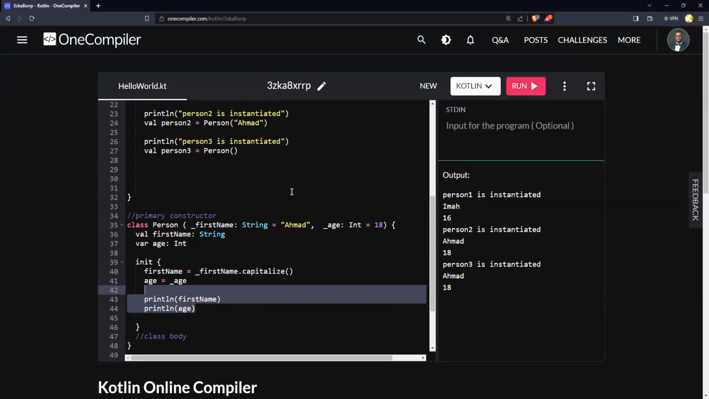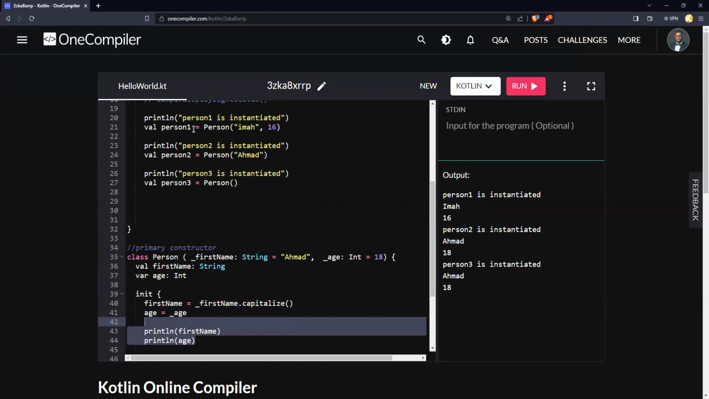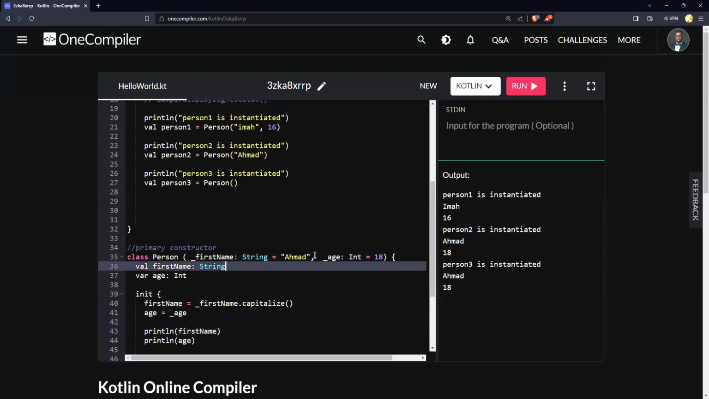You see the very first time when person 1 was instantiated, that means when we created the first object, it had Ima and it had 16. But we have a default value here of Ahmad and 18. Because we gave it a value, it's called an override, past tense, overridden. So we overrode the default value of Ahmad and the age also.